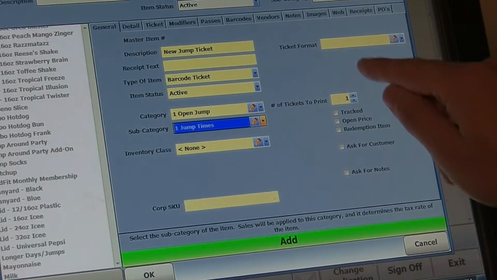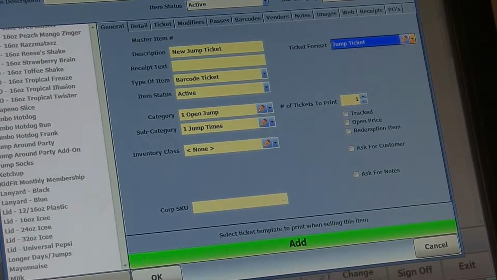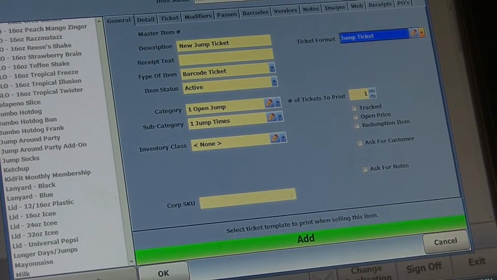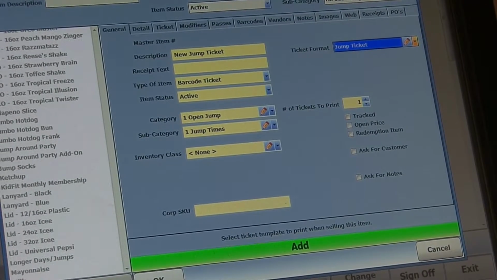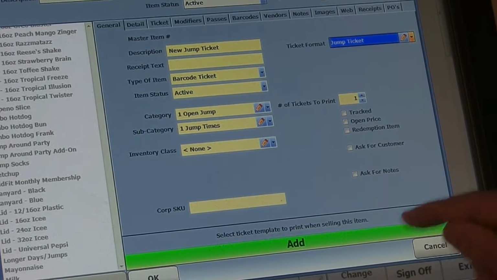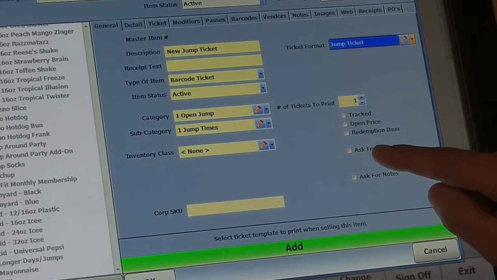Next, we do have to select a ticket format, and this is exactly what prints out of the Boca printer onto your ticket. In this system, we just have jump ticket. You will have additional formats that are jump ticket plus 60, jump ticket plus 90, that define how long the jump ticket is for.